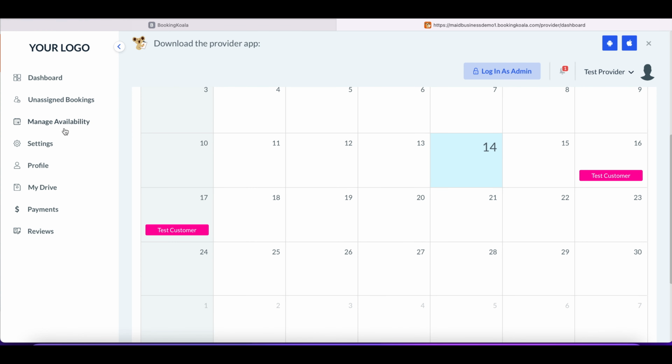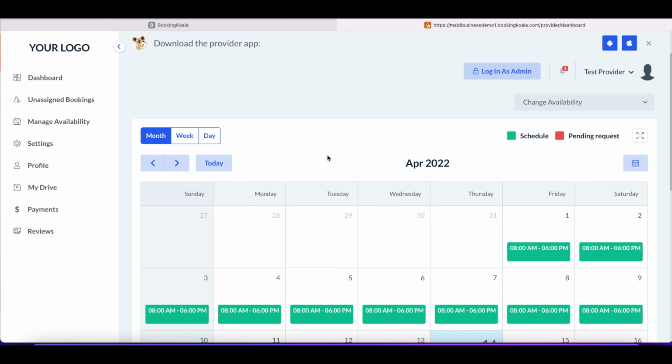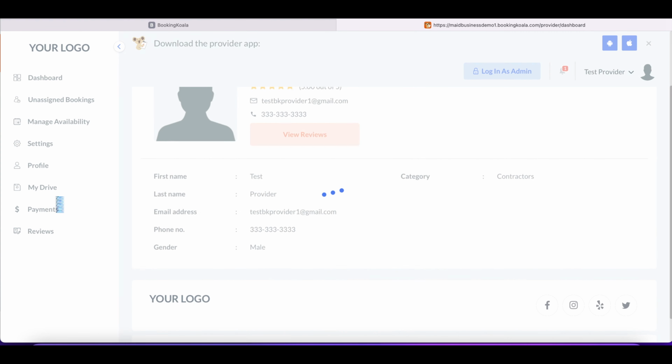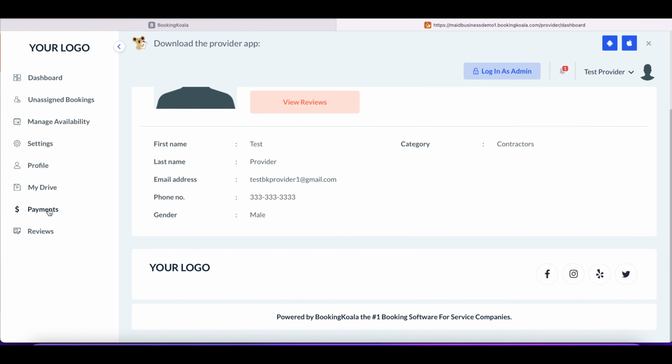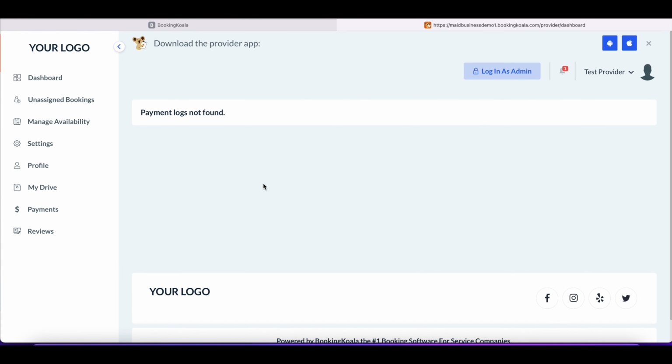So that's how the unassigned folder looks. Manage availability. They could set their availability from here. They could view their profile, their payments, and as the admin, you can restrict or limit access. In other terms, you could do pretty much whatever you want in terms of letting your cleaners do whatever they want in the account.